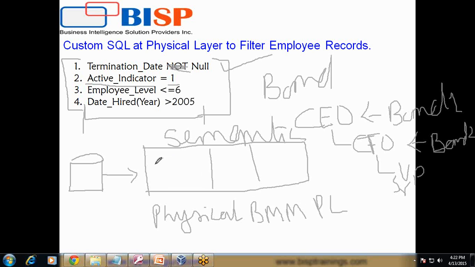So I would apply a filter in my physical layer itself. When you apply a filter or when you write a custom defined SQL query in the physical layer itself, it's global. It means all business models and reports inherit this filter. It is also possible to apply a filter directly at my source level, right? We'll see a couple of cases to understand this requirement.